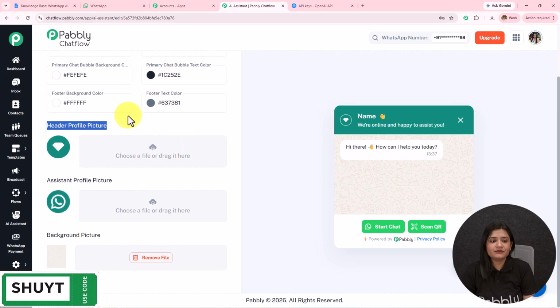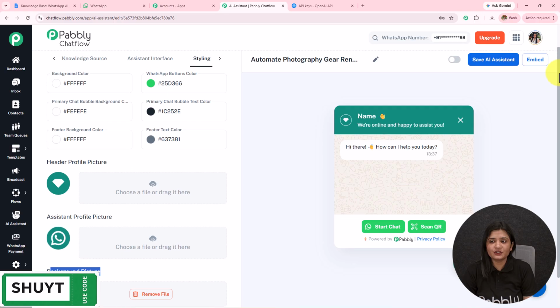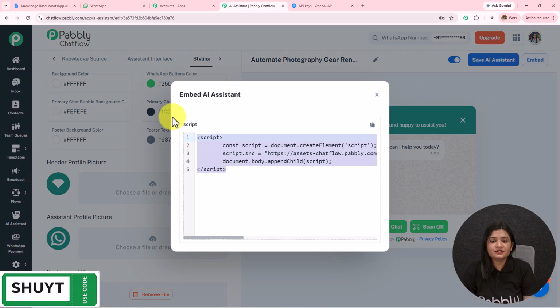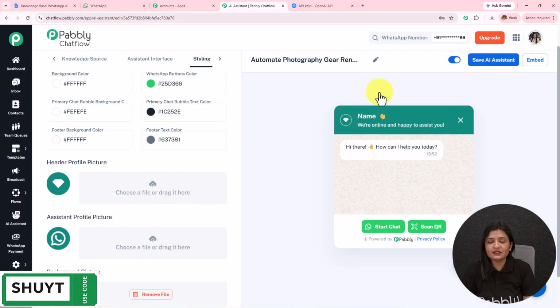Then we have this header profile picture, assistant profile picture, and the background picture. You can upload these pictures just in the manner we have uploaded the knowledge base. After doing all this, you have to toggle on this button, and then we have to save this AI assistant. Here the AI assistant is saved successfully. You can also embed this AI assistant to your website by clicking on this embed. Use this code on your website, and whenever someone clicks on that, they will be redirected towards the WhatsApp conversation.